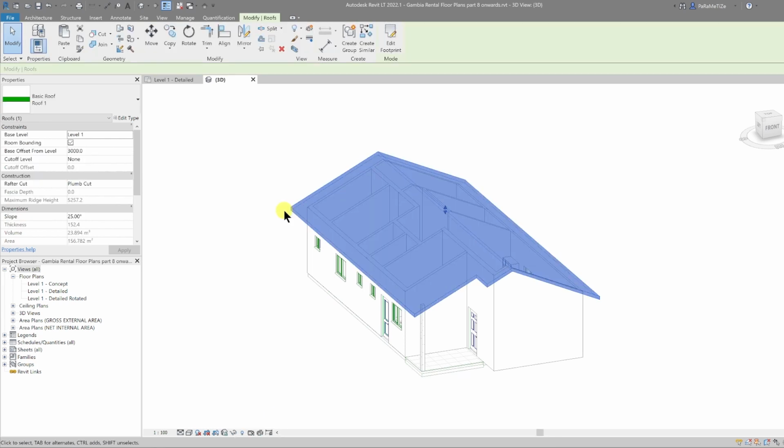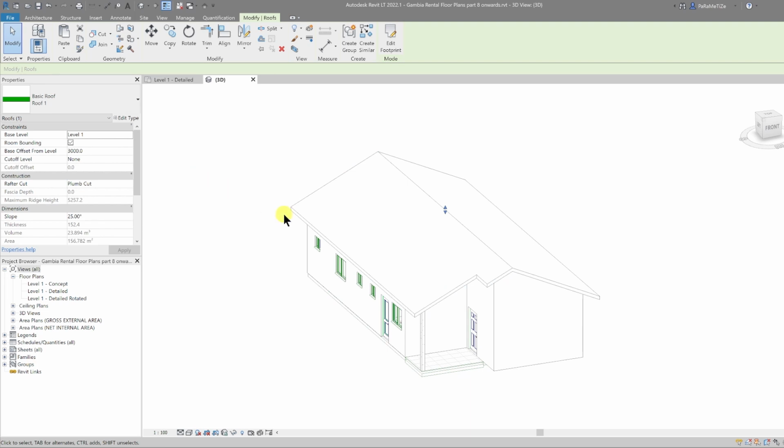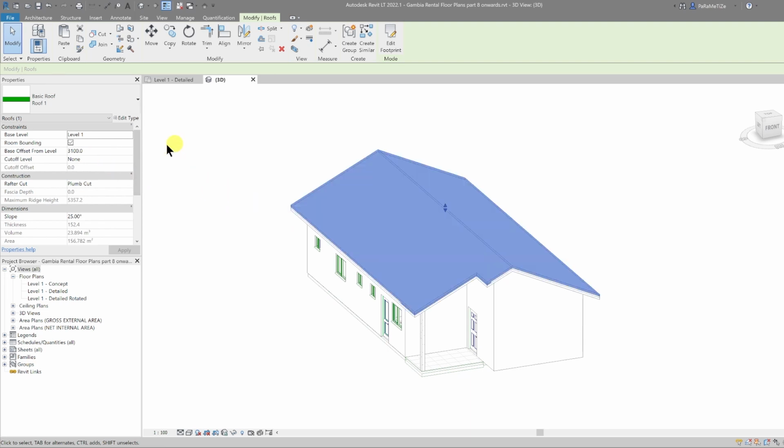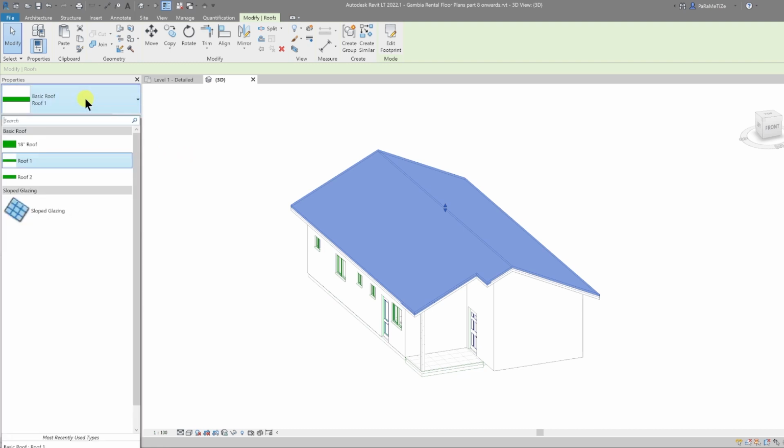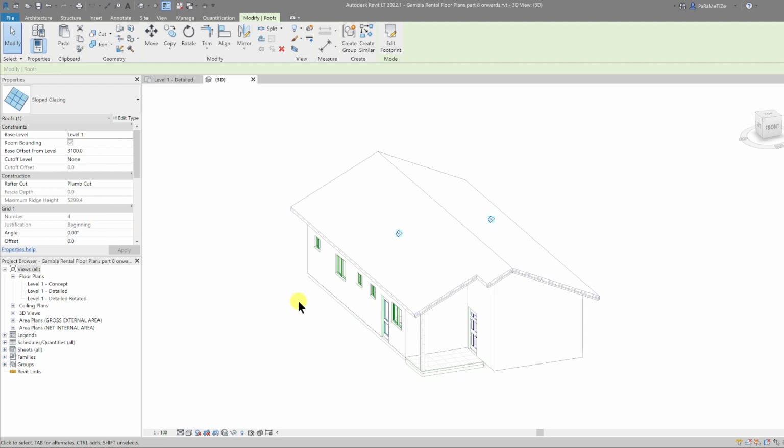So what I'm going to do is select that roof, and then I'm going to select copy, and then I'm going to select paste, and then align to same place. So now I have 2 roofs on the same location in the project. So with that roof still selected, I'm going to select the roof in the drop down. Then I'm going to change that to sloped glazing. So this is going to form these standing seams.